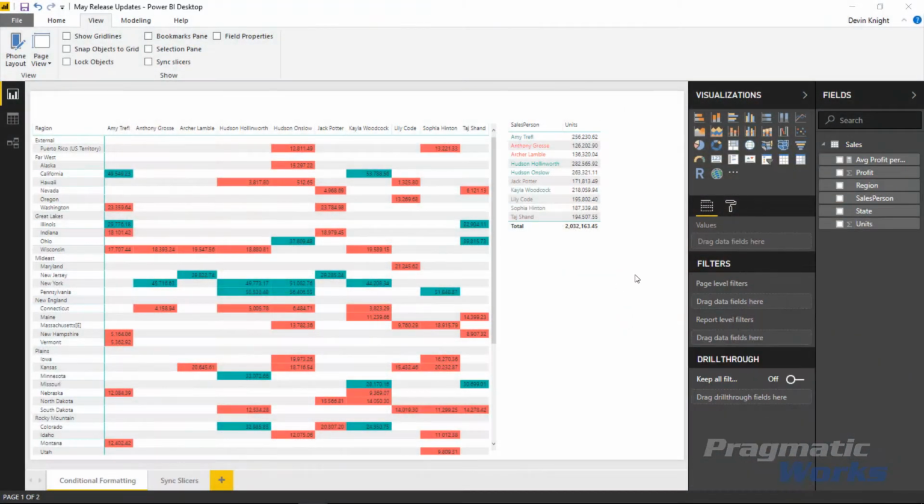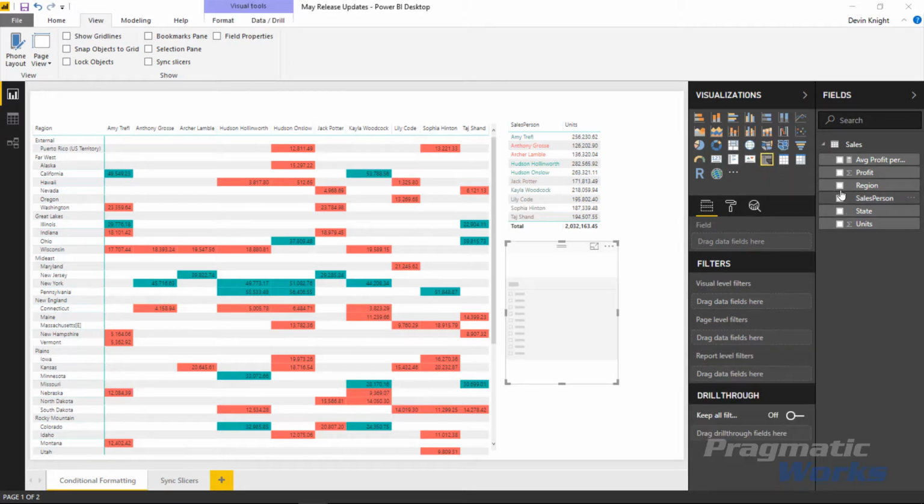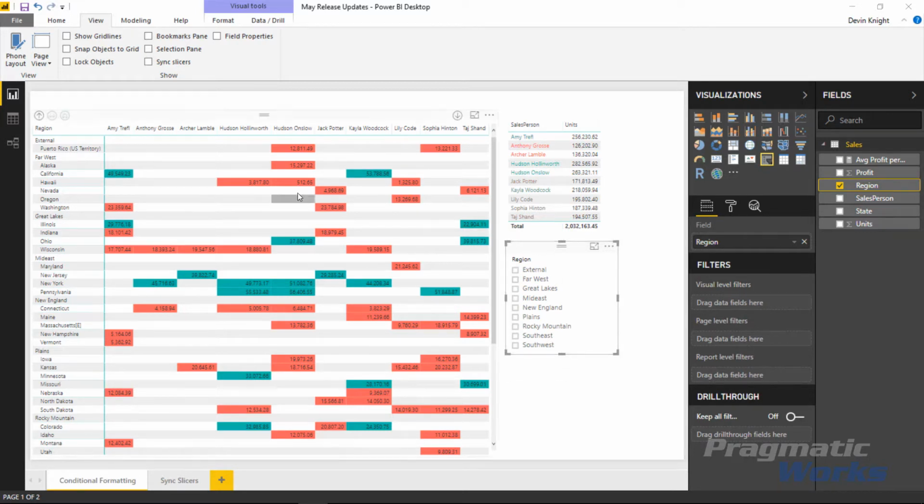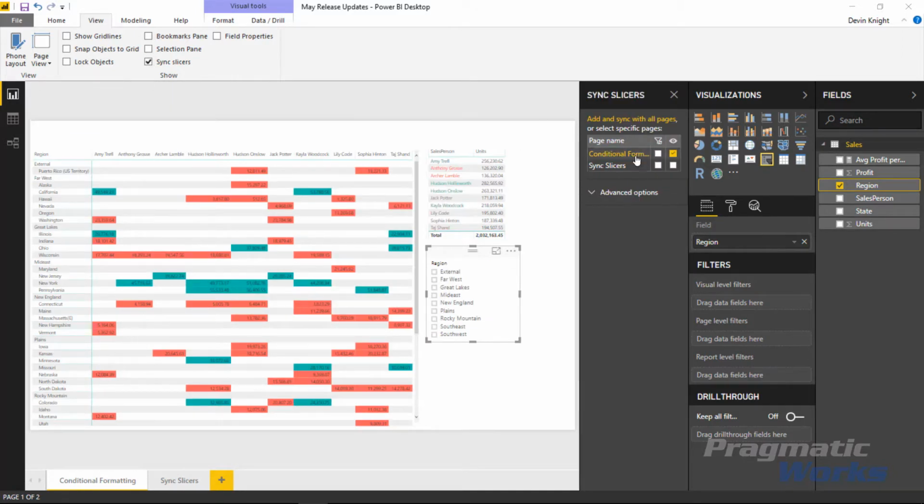So I've left us a little room here, right on the same page we are working with, and the first one I'm going to work with is just a very simple list slicer of our regions. I'll hit the slicer option and choose region here, and I'm going to consolidate, because we're going to bring in a second one after. If I go over to the view here, I can hit sync slicers, which brings up that pane. And this is what we're used to and we've seen.